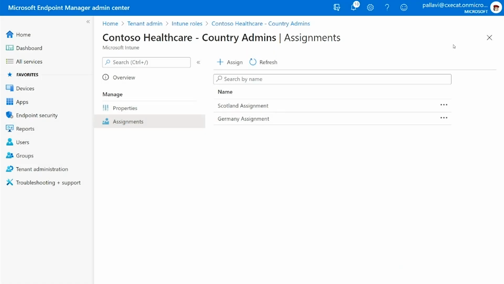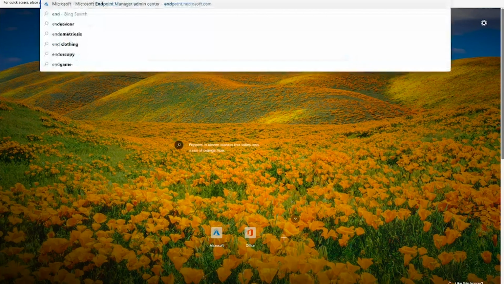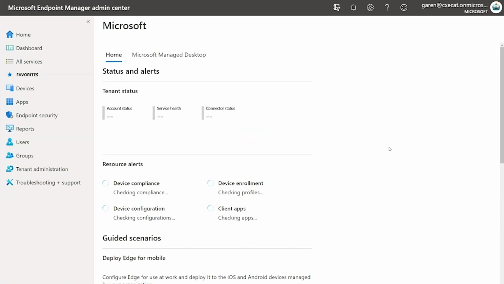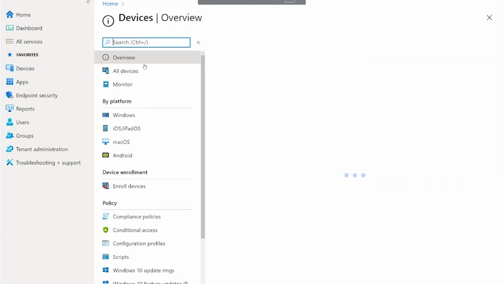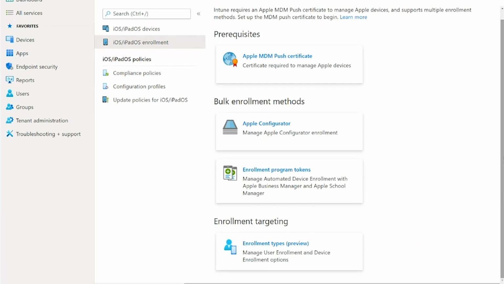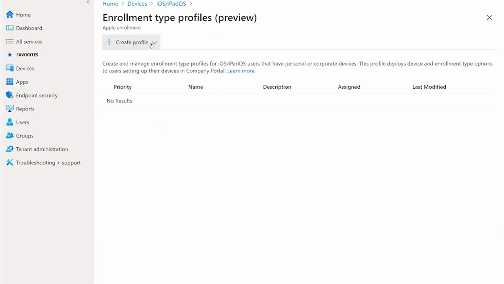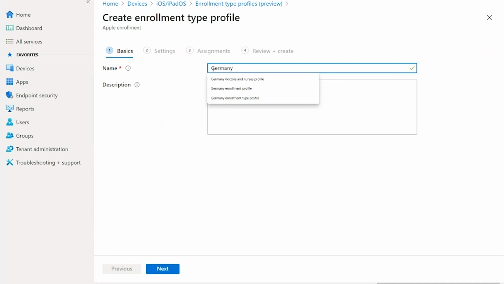So now we need to log in as Germany admins to provide access to Germany doctors and nurses. I'll go to my profile for Germany admins. Garen is the Germany admin. Garen logs into Endpoint Manager. Now to create enrollment profiles for iOS devices, Garen will go to iOS and enrollment. Go to enrollment types and start off by creating an enrollment type profile. Enter name and description here.